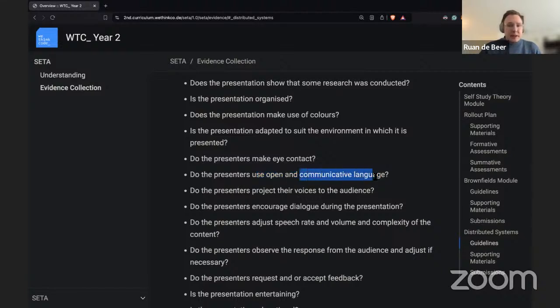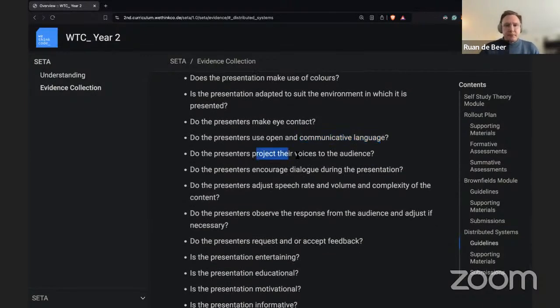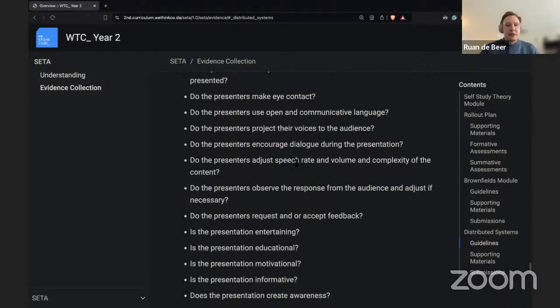Use basic English. You don't have to go all crazy. Just make sure that you talk loudly. You don't need to encourage dialogue in the presentation because it's direct to us.